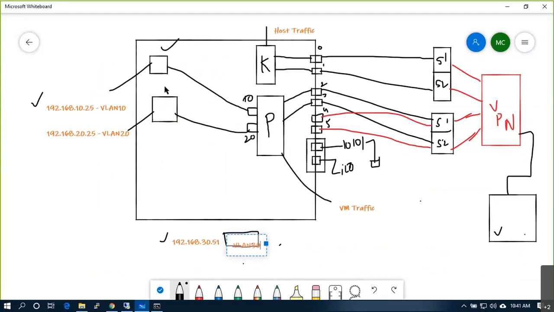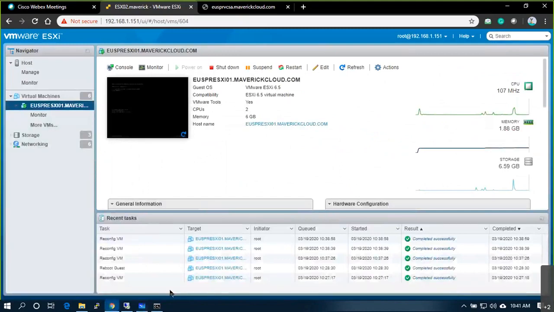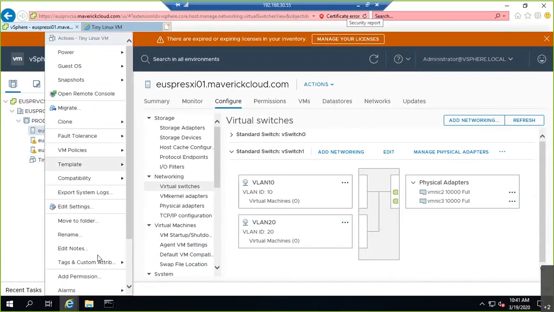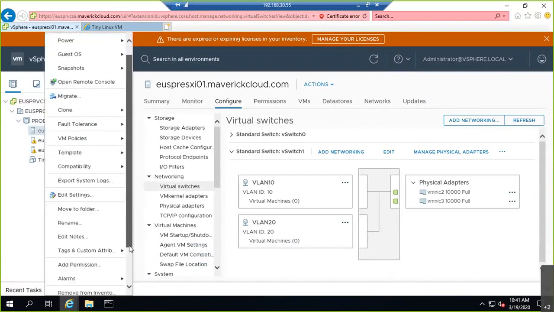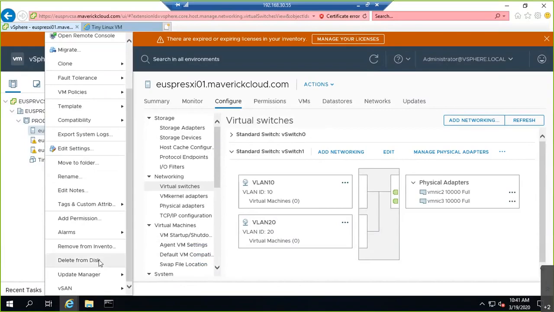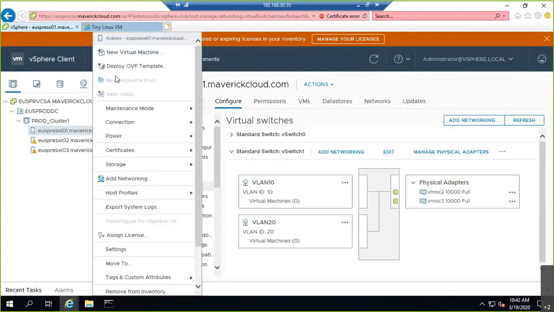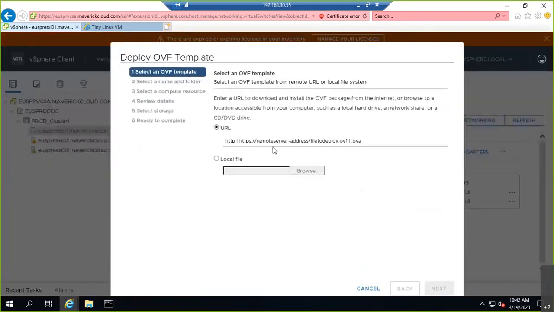Can we deploy two VMs quickly and test it? Let me go to vCenter. The first one is no longer required. I'll delete from disk. Delete from disk. Now I want to deploy a new virtual machine. Deploy. I said one VM.